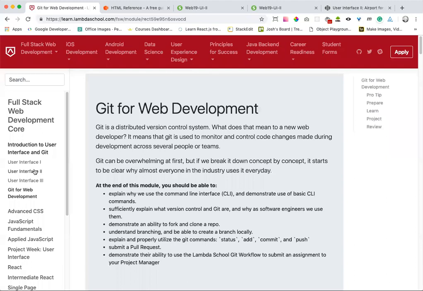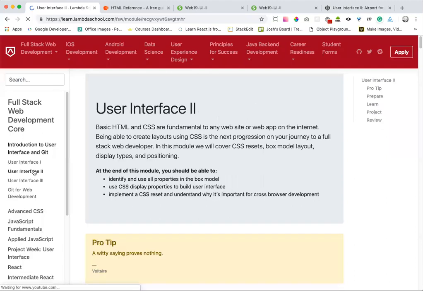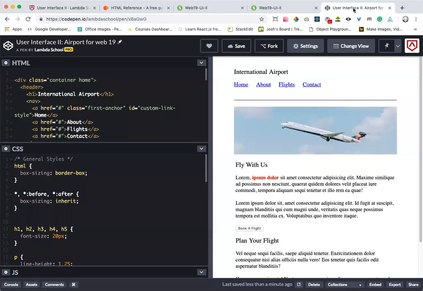So I'm going to come back to user interface 2. Today we're going to identify and use all properties in the box model, use CSS display properties to build user interface, implement a CSS reset, and understand why it's important for cross-browser. Those are our 3 big items today that we're going to cover. And we're going to use our CodePen here to demonstrate the concepts that you've seen in the training kit. That's how everything should work here at Lambda School.